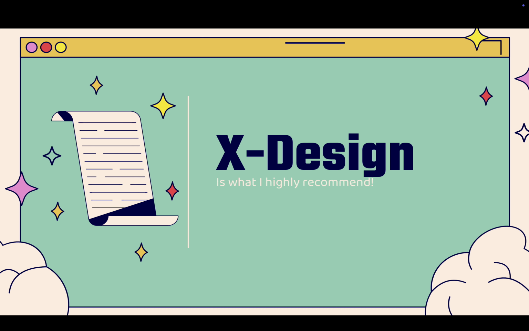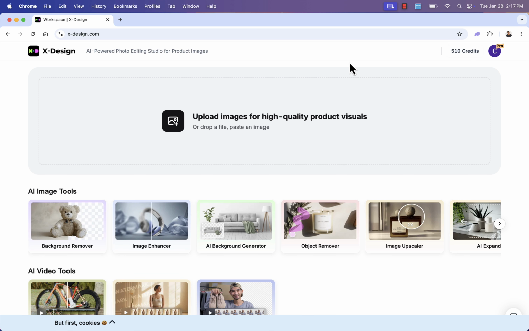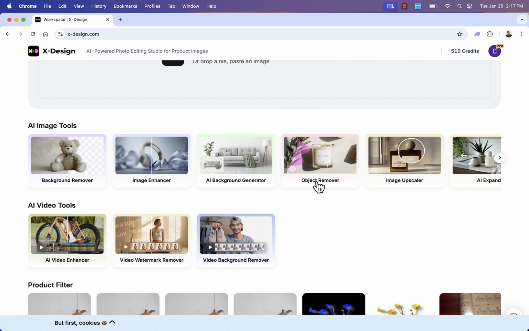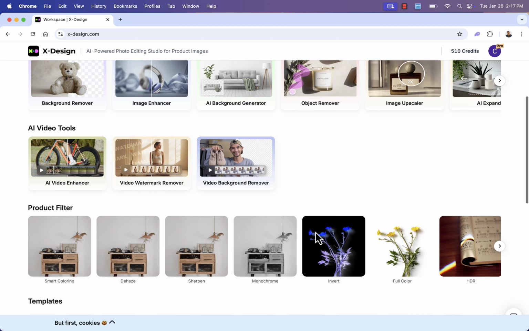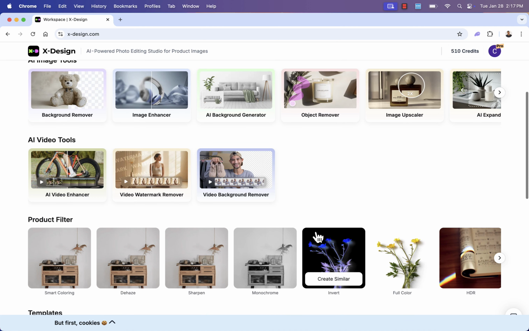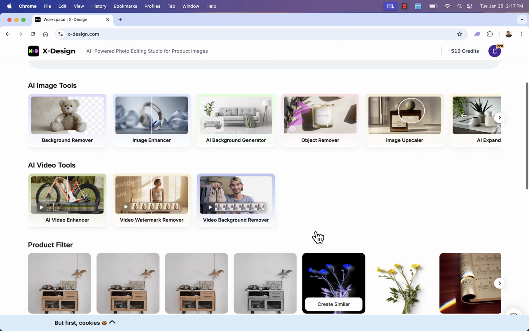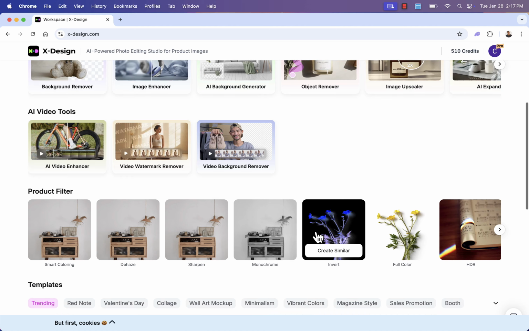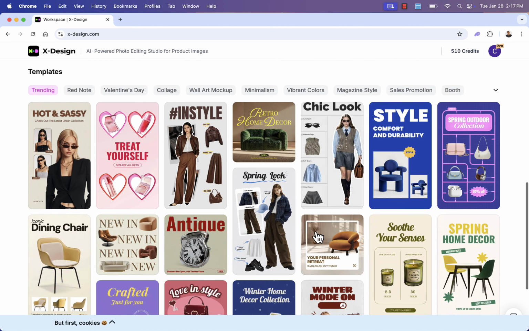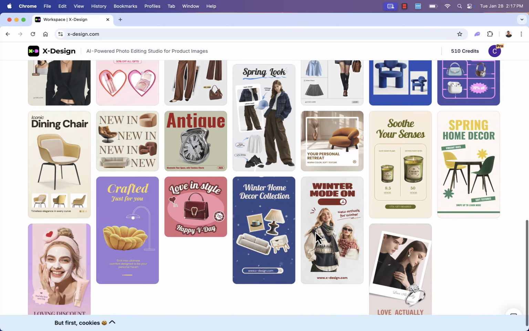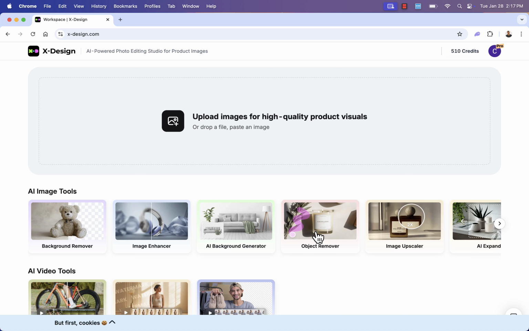Again, we're going to go over the shoulder. I'll show you just how this works. In fact, here we go over here, x-design.com. It's an AI-powered photo editing studio, and it's got all these different tools here. I'm going to walk you through some really cool ones and different ways to create enhancements and different sharpenings, background removers, image enhancers, background generators, object removers, upscalers, ads, promos, all these different things built in, all done with AI and really, really easy to use.